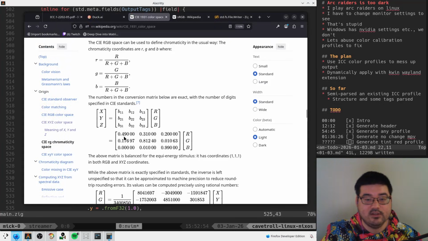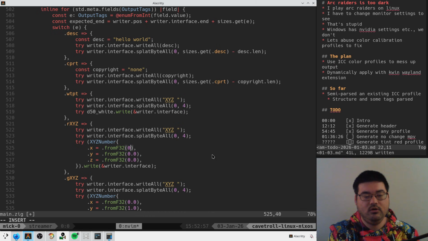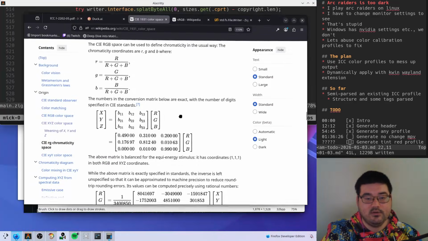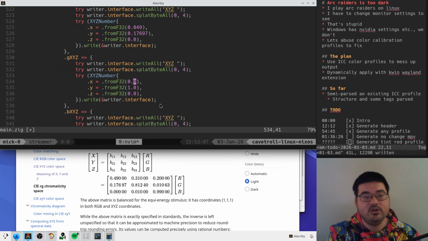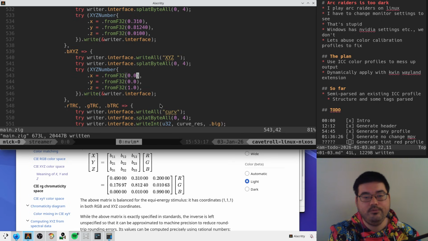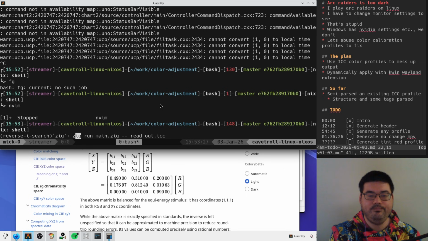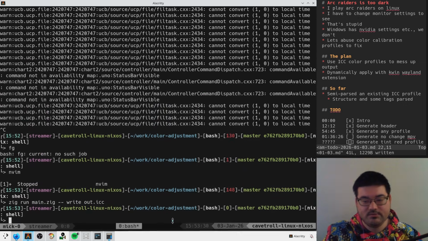So this was going to be like this. The R is 0.049. We can do this. 0.17697. 0. G 0.310, 0.81240, 0.0100. Blue 0.2, 0.01, 0.99. Let's just see what happens if we do that.